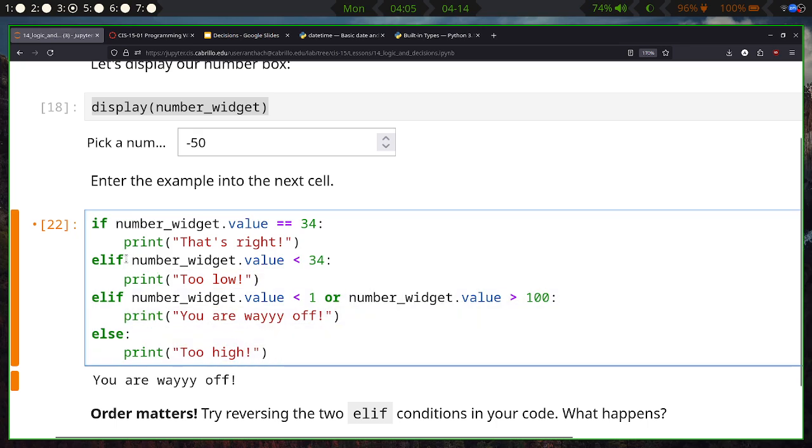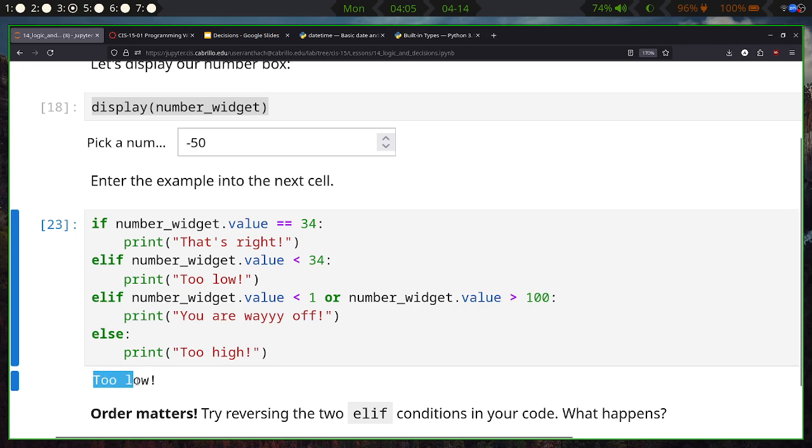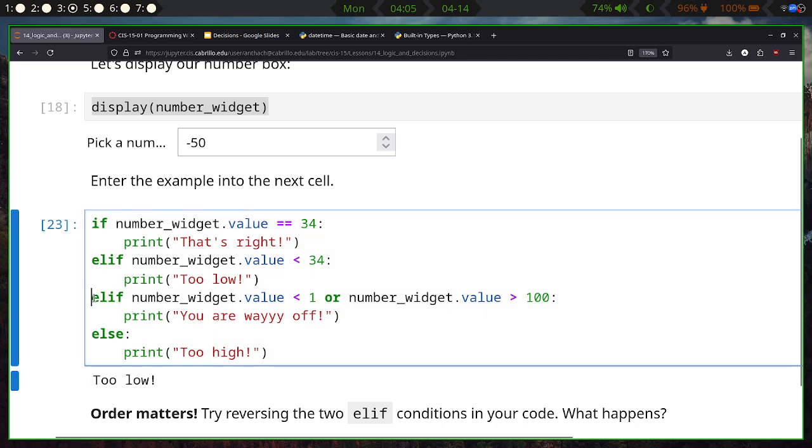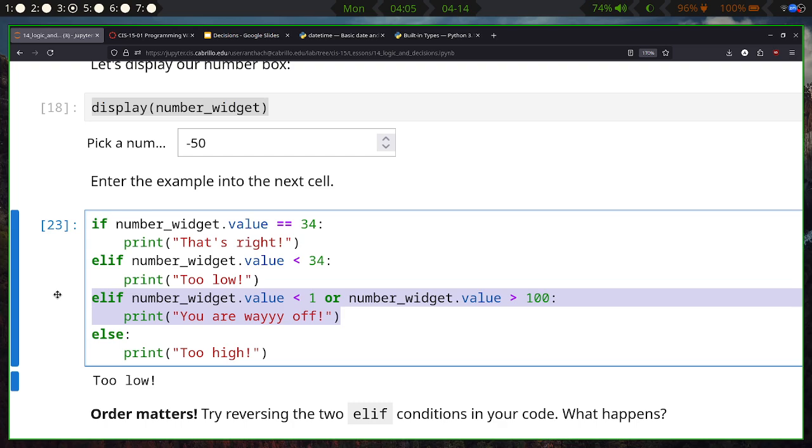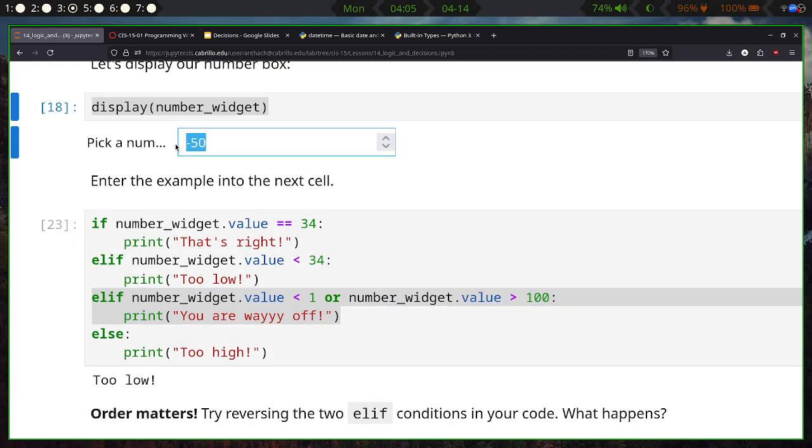All right, so here, let me press play. Okay, there it is. I press play. It says too low. All right, so the order doesn't matter. If we intended to print this one out, typically you want to put the more constraining branches towards the earlier one. Right? This is a more constraining branch, so it would make more sense to check this one earlier, right? Because -50 should have printed you're way off.